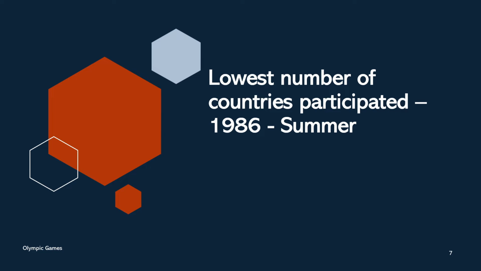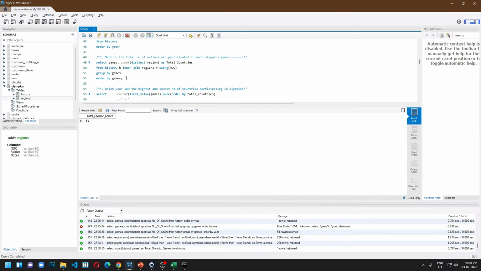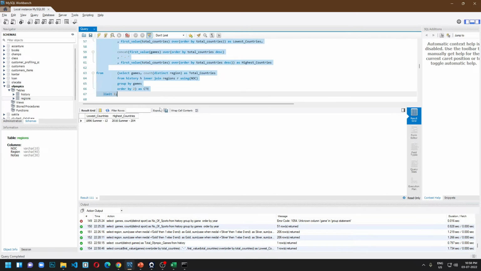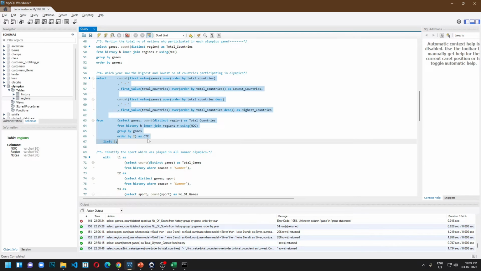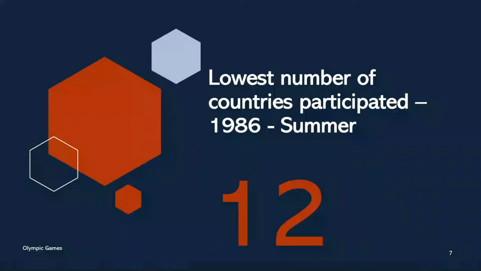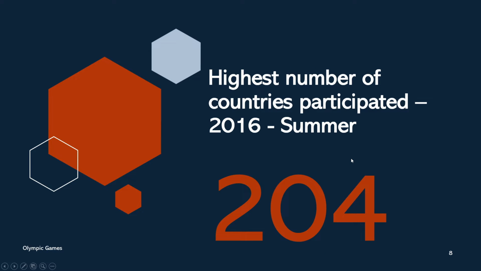Now, the second question is the lowest number of countries. As you can see, the lowest number of countries that participated in any event from 1896 till 2016 is 12, and the highest number of countries which participated in the games is 204. The query I have run for this uses a common table expression. As you can see, I have created this common table expression and used it, concatenating the values by rank method. The answer: the lowest is 12 and the highest number of countries participated in 2016 is 204.